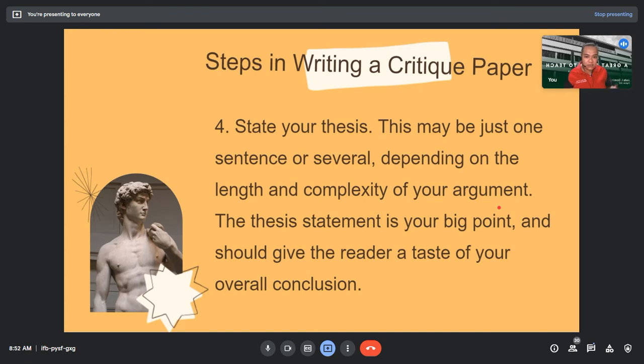Guys, ang thesis statement, wag po kayo matatrap na isang sentence lang, ha, because I've seen that you're sort of pressured to trap your thesis statement into only one sentence. So as much as possible, try to give more of your opinion. Try to express it in more than one sentence. Okay? So the thesis statement is your big point, and you should give the reader a taste of your overall conclusion. So, tandaan, this is all happening while you're drafting the critique paper.